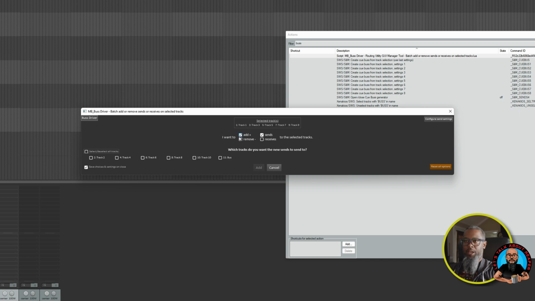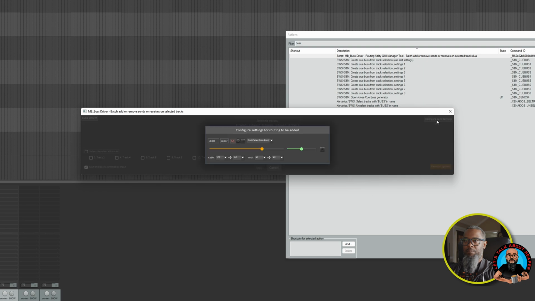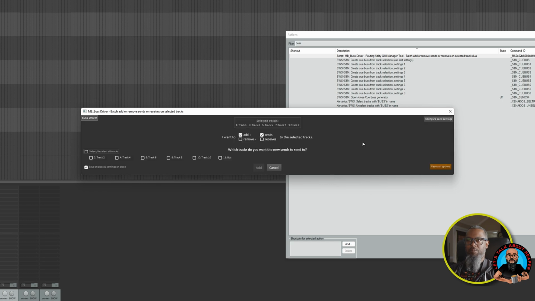I have an option to either add or remove sends or receives. And I also have an option in the top right to configure my send settings. I'll click that button, and now I can change the configuration for my routing. From the drop-down list, I'd like to choose pre-fader post effects. I can also select different channels for my audio or MIDI. In this case, I only want to change my setting to make sure that these are pre-fader sends. I'd like to send these to track 11, so I'll highlight track 11 for where I send these to.